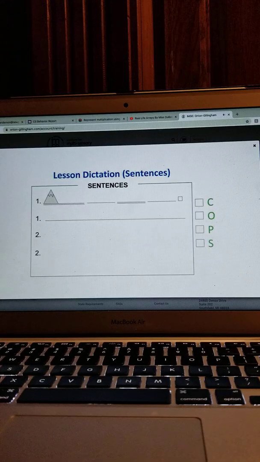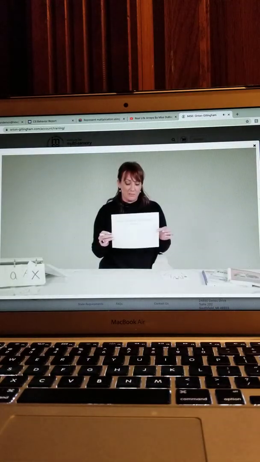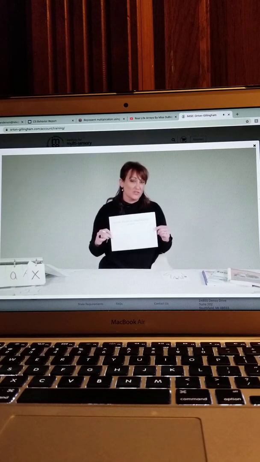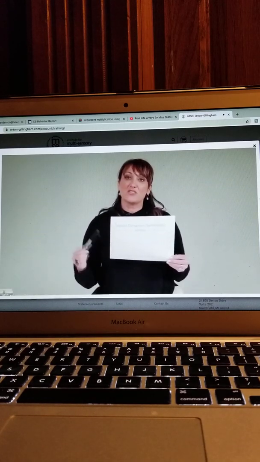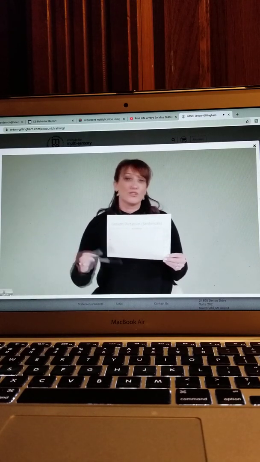I'm just going to kind of show you what that looks like. There's definitely a protocol we want to follow for sentence dictation. So with our sentence dictation, we can have a paper that's going to be customized according to our students' needs. There's always 2 number 1s or 2 number 2s.